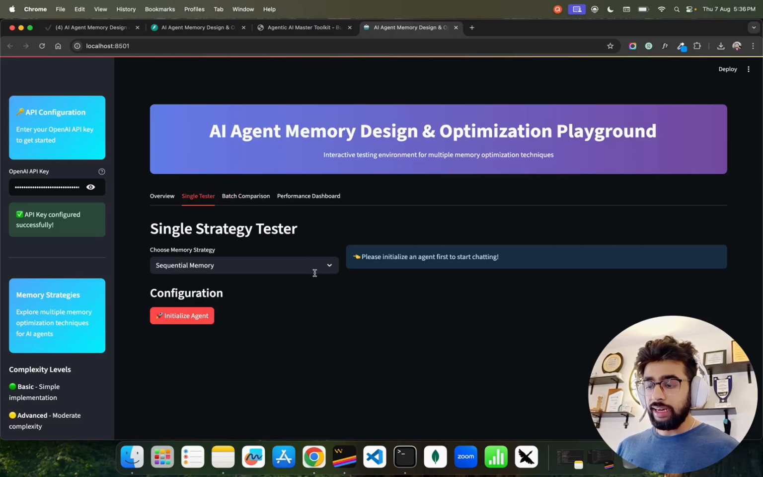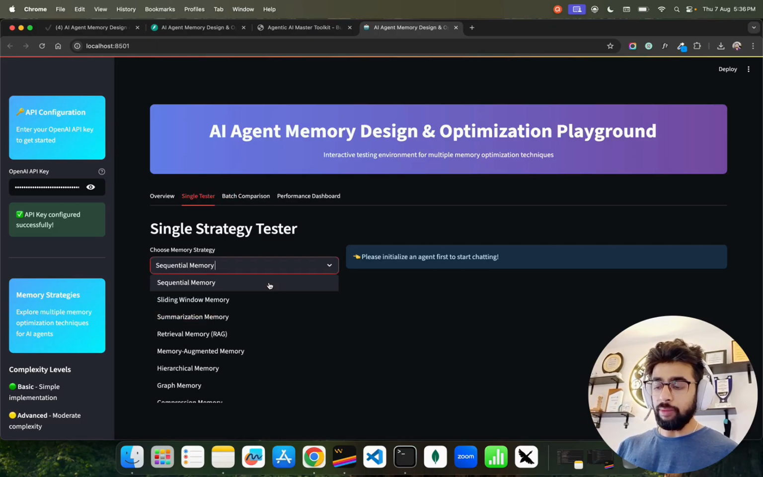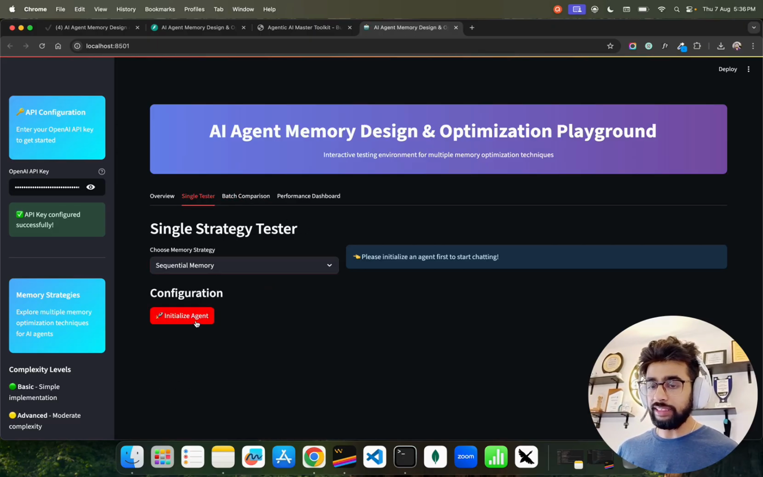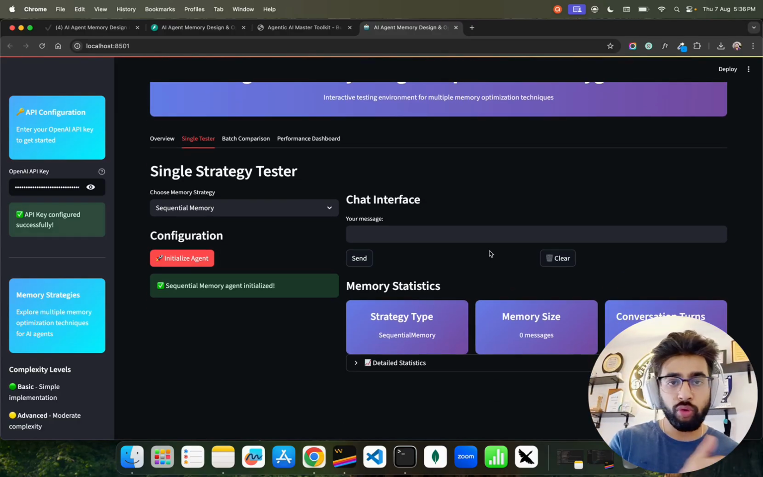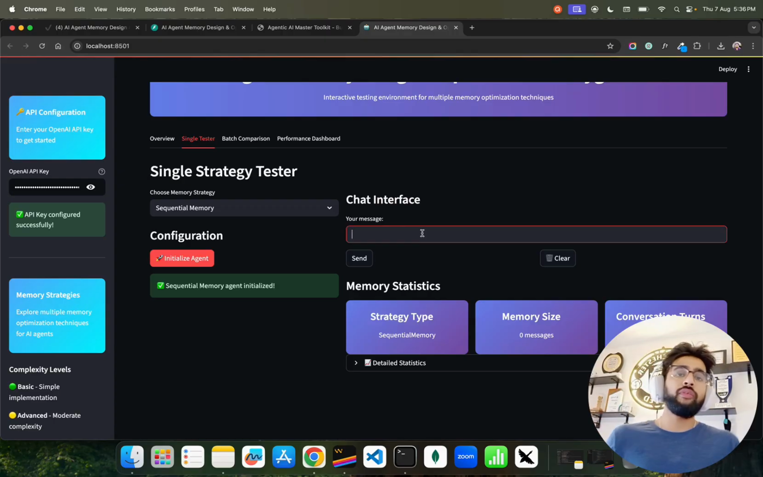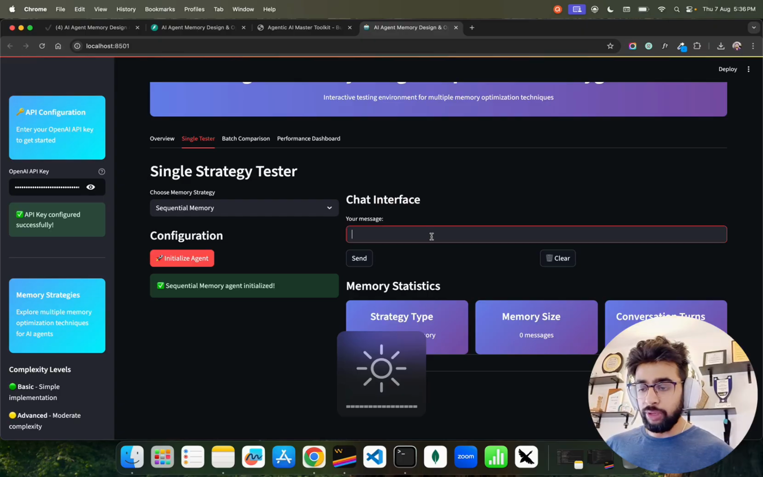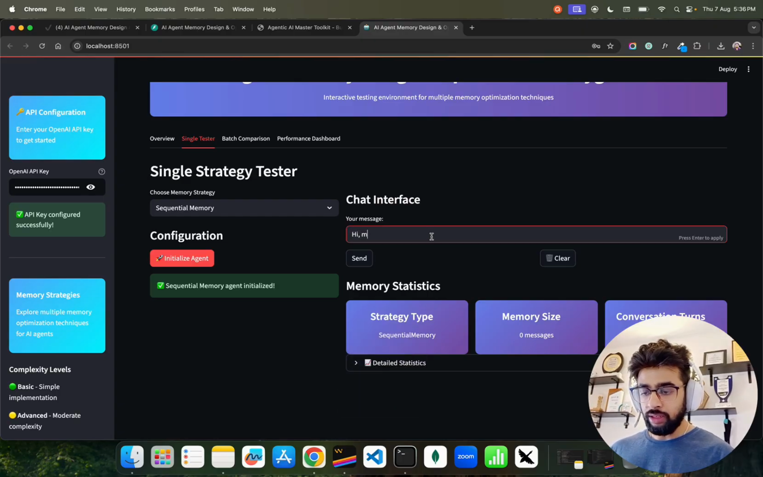Let's say we're going to talk about sequential memory, and I say initialize agent. The moment I hit initialize agent, you can see a chat interface opens over here. Let me show you what I mean by memory. Most of you probably are not aware of memory, and you want to learn about it, so let me show you an example here. I'm going to say, hi, my name is Sonu, and I'm going to send this.